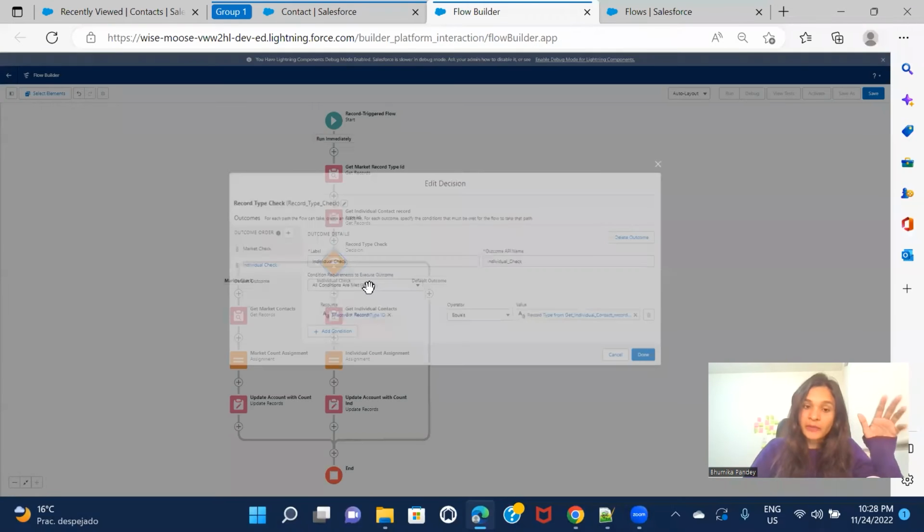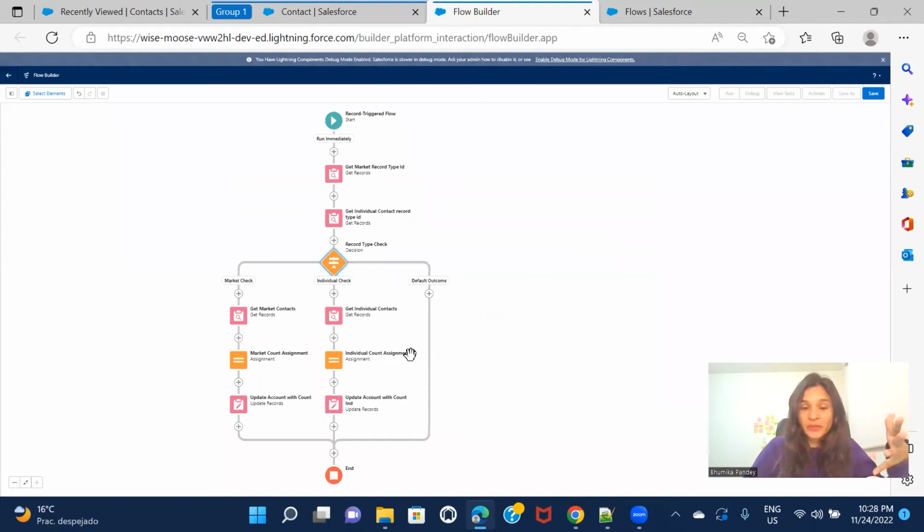Okay. So after that, I think the steps would be more clear and easier to understand. Once you have the record type check, I know that I have already applied the market record type check. So all I had to do was to fetch those record type contacts. And then once I had that, because I needed the count, right? So in assignment, there's an operator called count. Using that operator, you can actually count how many records you have collected here.